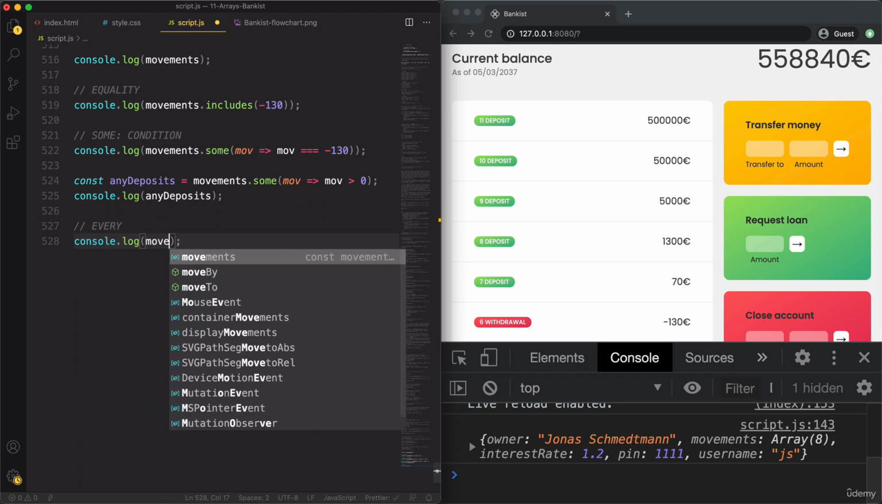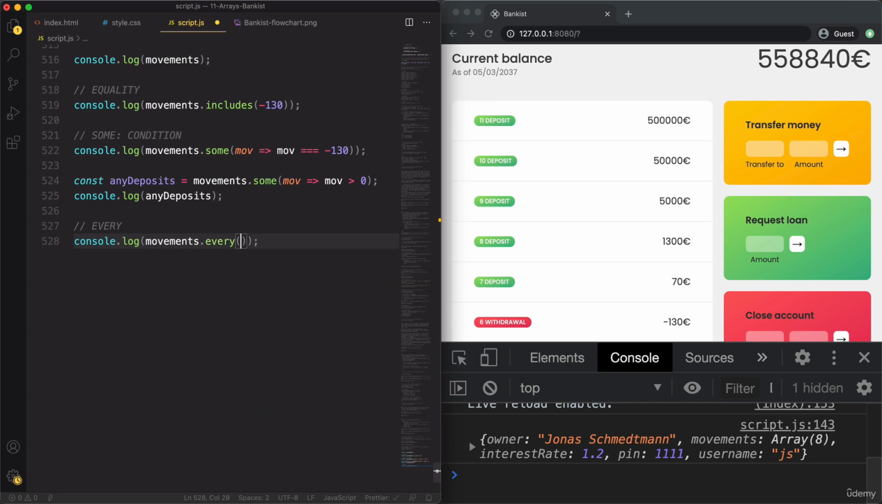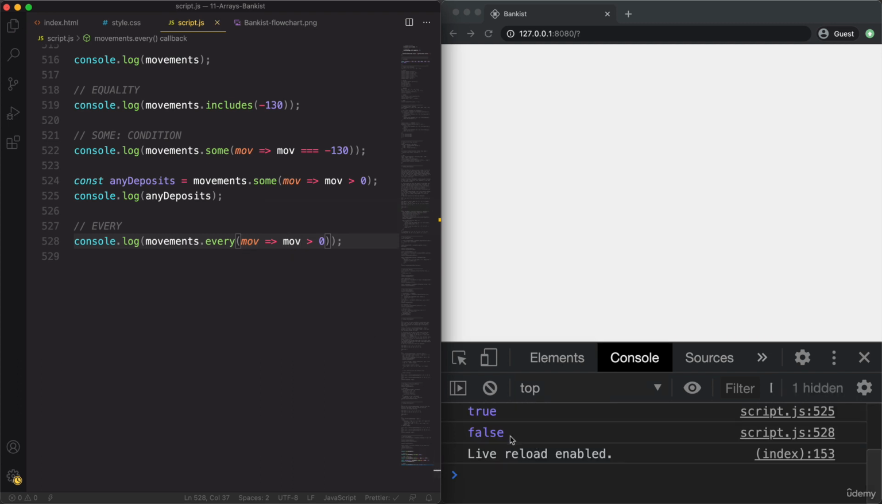So let's test it out here now. So let's log to the console movements.every, and then with the same condition. So let's essentially check if all of our movements here are deposits. And well, indeed, they are not. And that's why we get false.